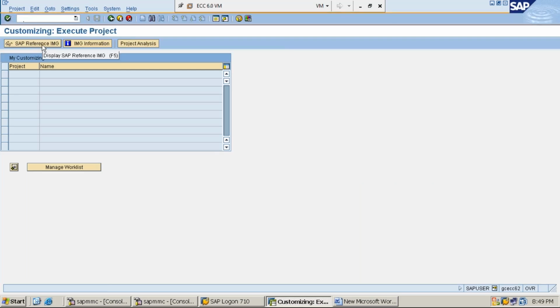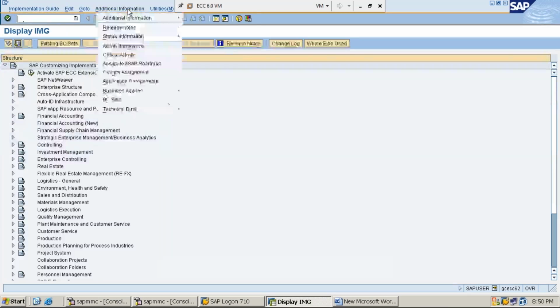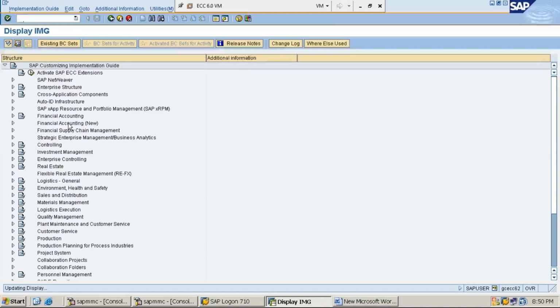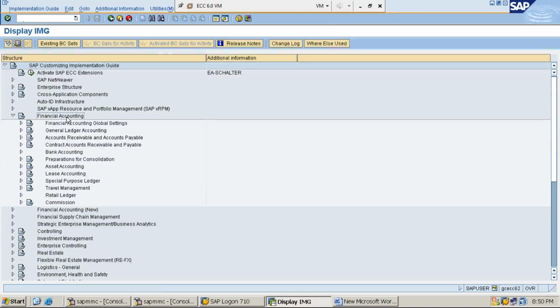Click on SAP Reference IMG. Financial Accounting.